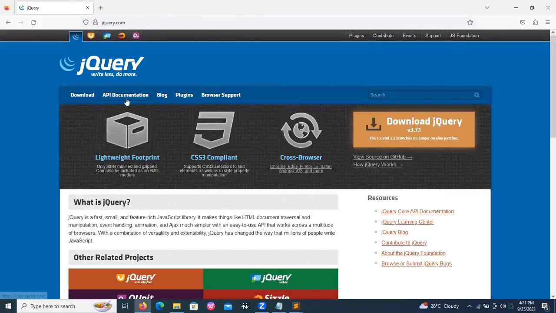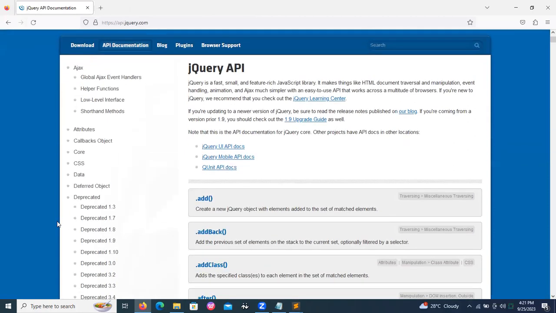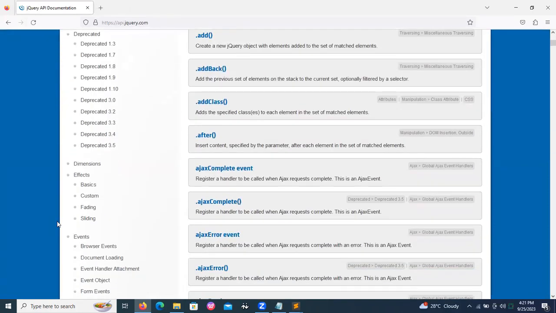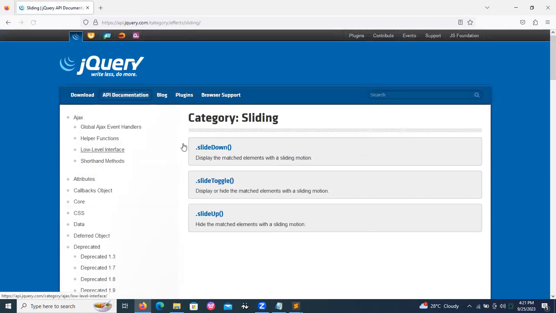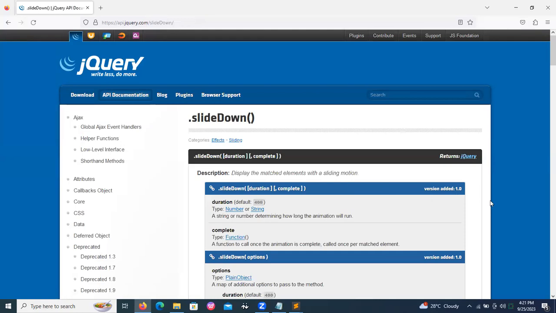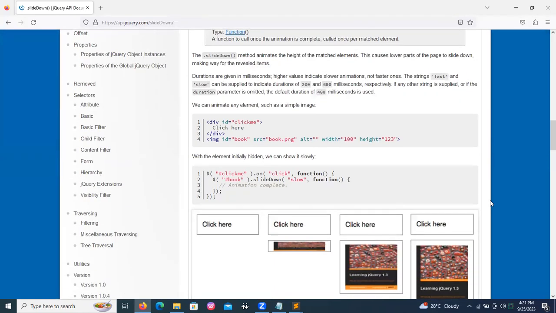jQuery.com, and go to the documentation. A few things are deprecated. Okay, no problem. And how will the sliding effect work? Slide down. Okay. Yes, you can do it.